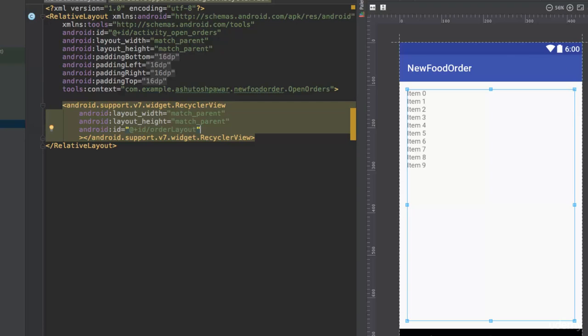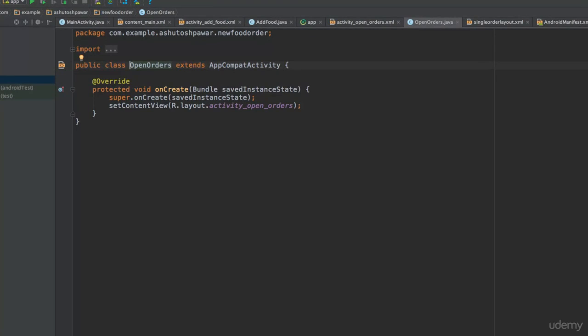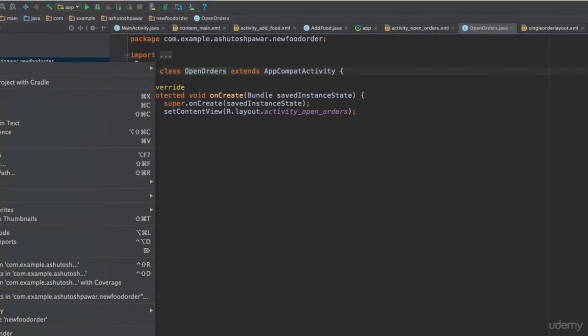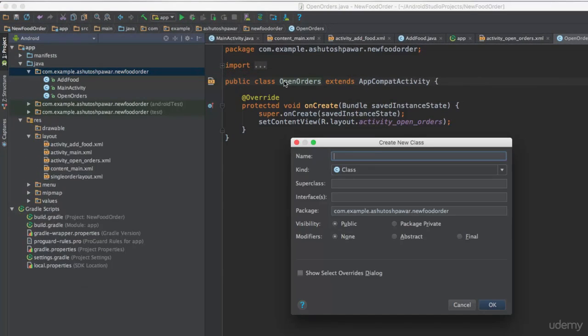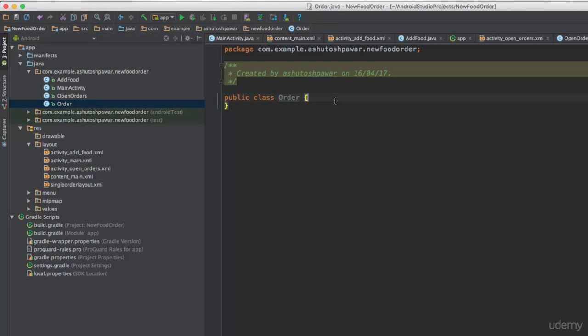Once this thing is done we are almost good to go. Now in the open orders Java code we need to start creating the recycler view content. But even before that, we need to create the order class. Right now we don't have any class over here, so we want to create an order class with the default getters and setters methods. Let's create a class and name it order. In here we will quickly set up a few variables: string username and the item name.